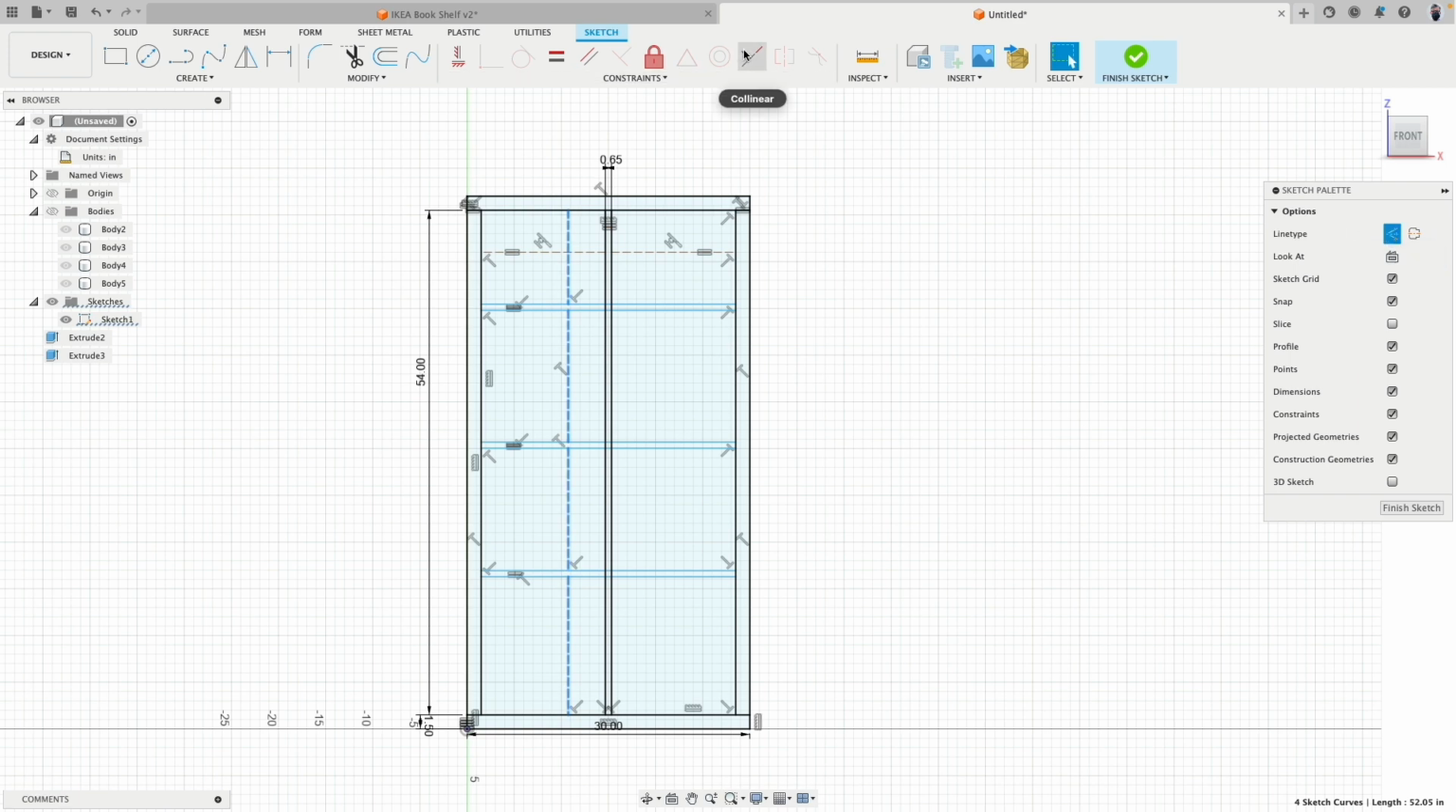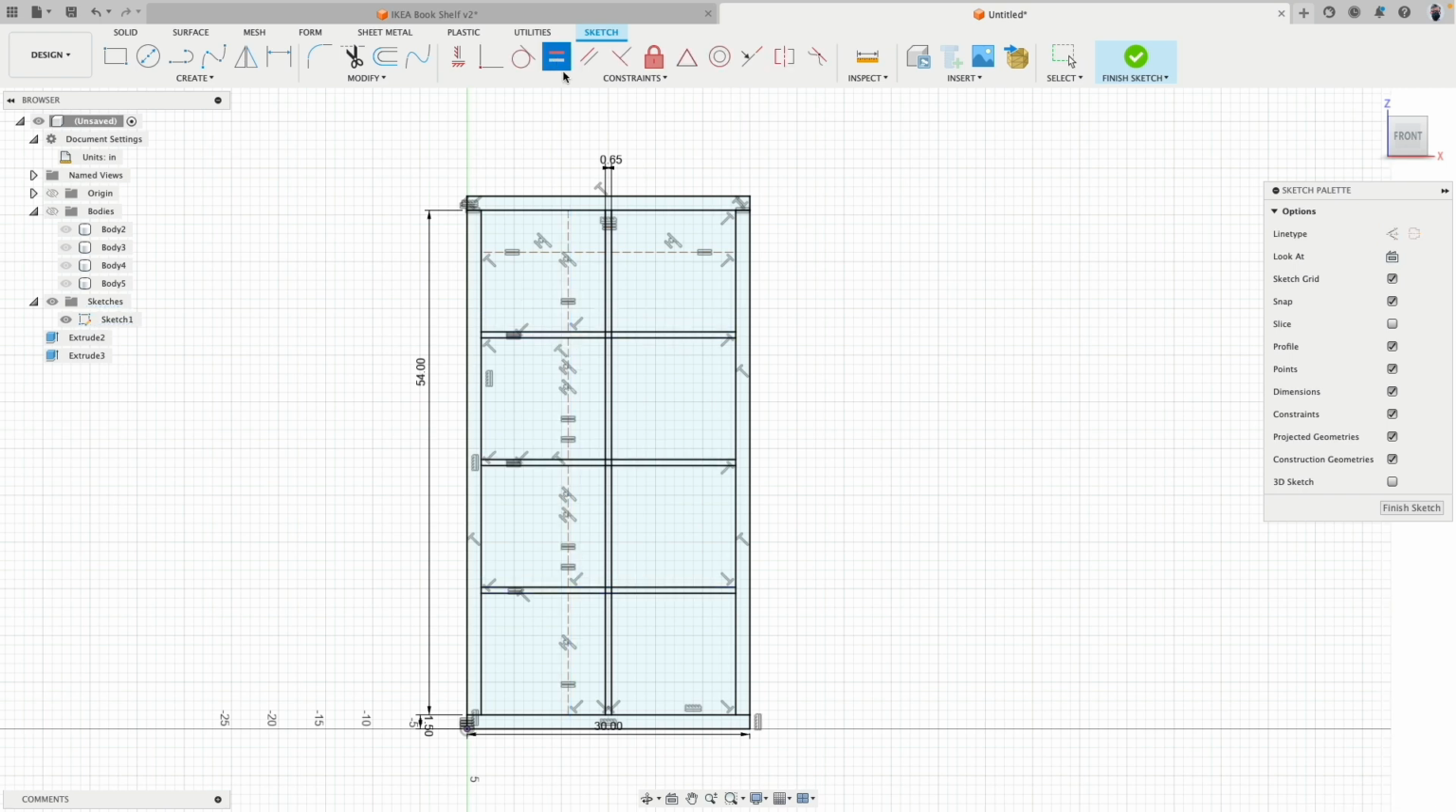Construction line, collinear, and I have to select them again to then say equal. There. Great. You notice also that now all these lines are black. And that means this is now a fully constrained sketch. No element can move anymore. So if I click something, I can't drag it to anywhere.